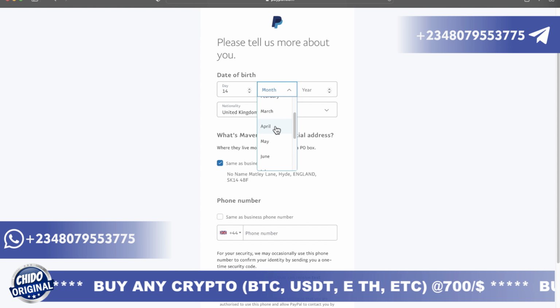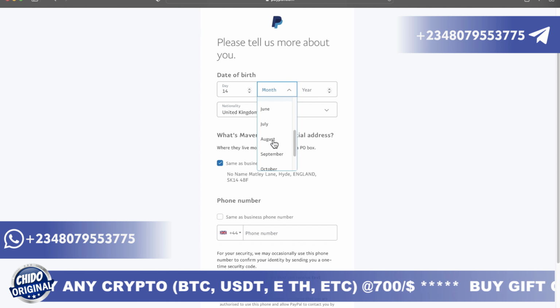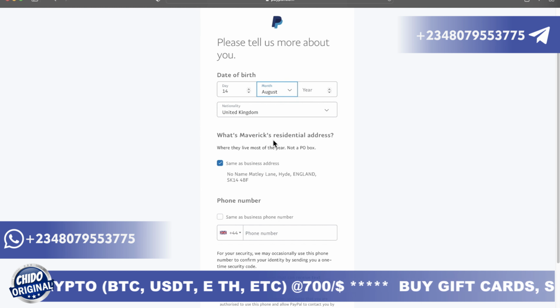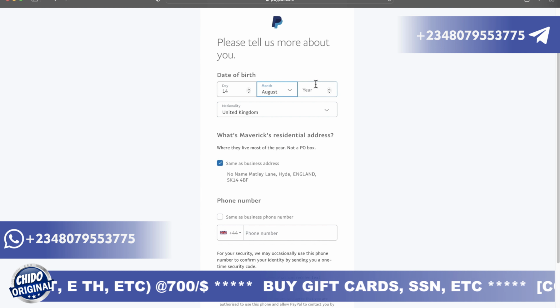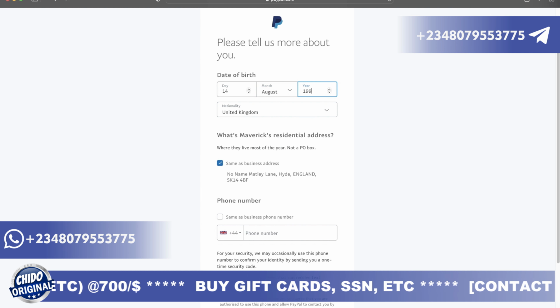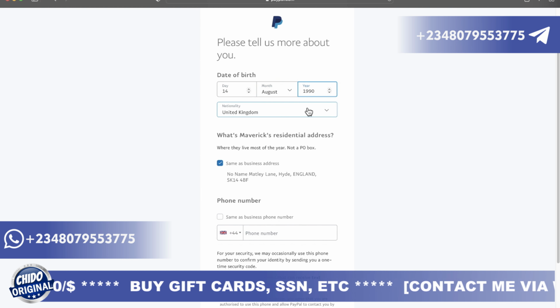But if you want to do your own, use your legal date of birth, because I say it again, at some point they might prompt you to submit your government issued ID card, so that you can verify your identity. And if the date of birth doesn't tally, your account gets banned.